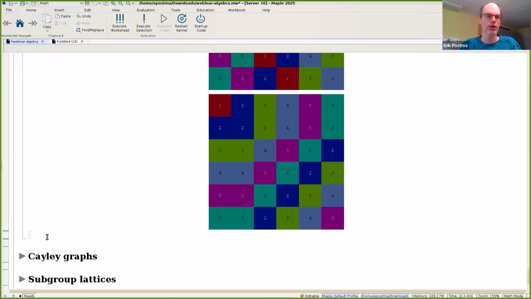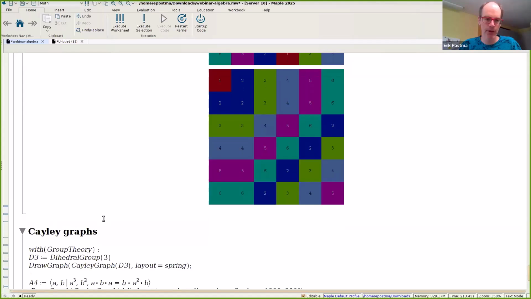Next item I want to discuss is Cayley graphs. I guess I could have sold this as also being on the intersection of graph theory and group theory, but really there isn't any graph theory that I would propose to do with this. So I present it under group theory now.